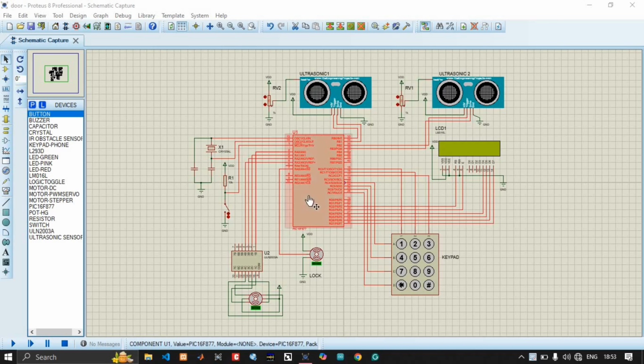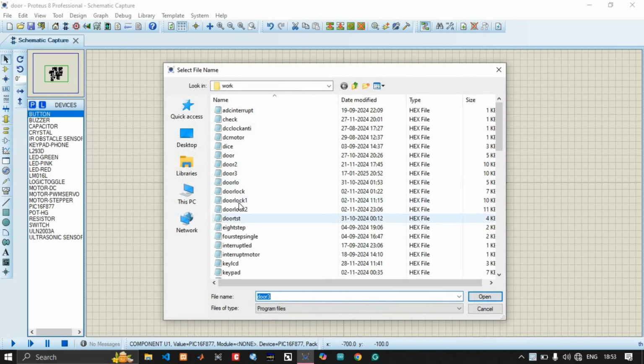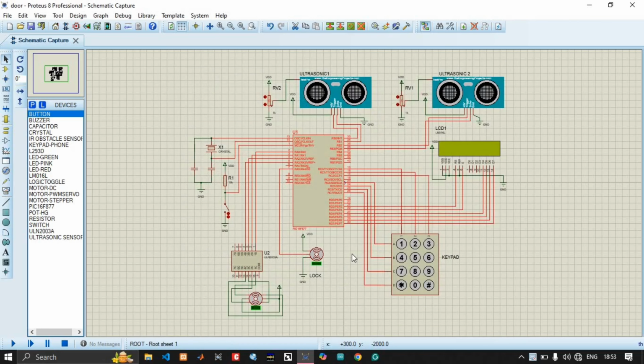Now let's import the hex file in the Proteus environment. Right click on the microcontroller, edit properties. Now load the hex file in the microcontroller. Now set the oscillator frequency as 20 MHz. So we have dumped our code in the microcontroller. Now let's check whether it is working properly. Now run the simulation.